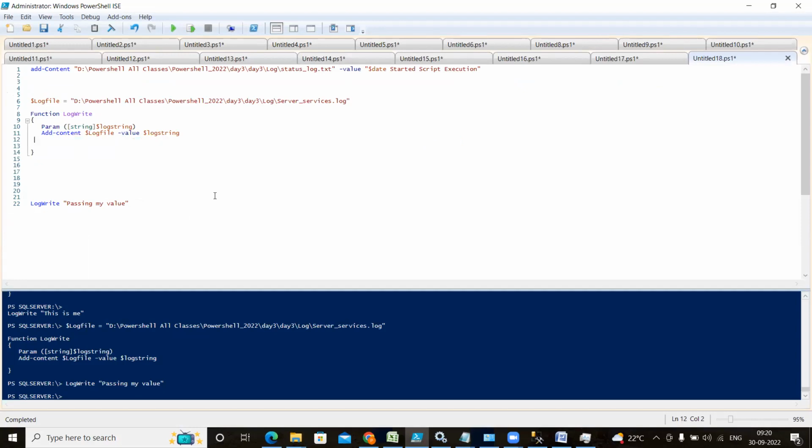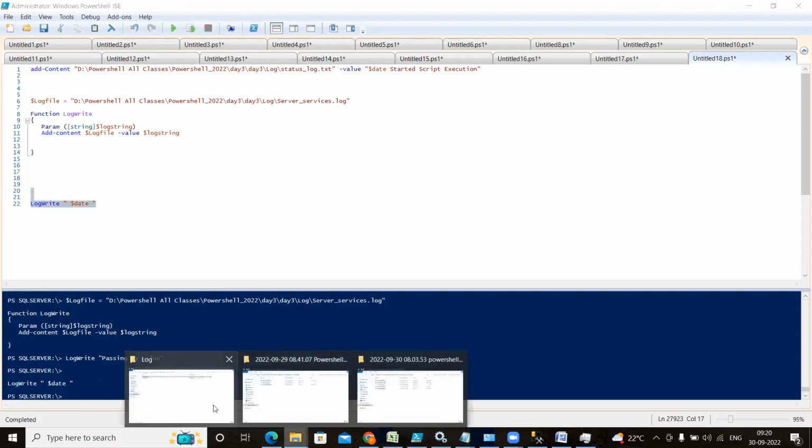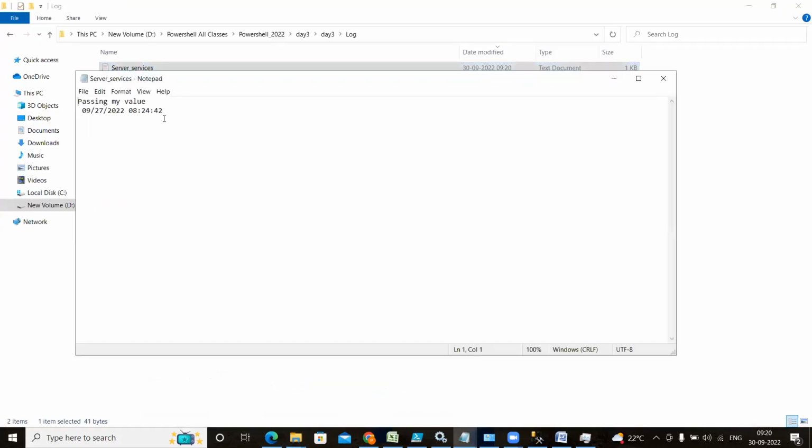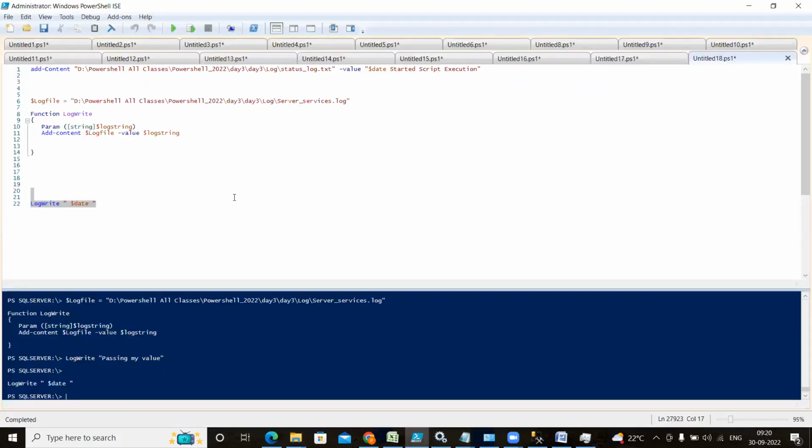Guys, if I want to pass anything else here, I'm writing directly dollar date, for example. If I execute this, what is going to happen? It will go in and write the date. It will append every time.